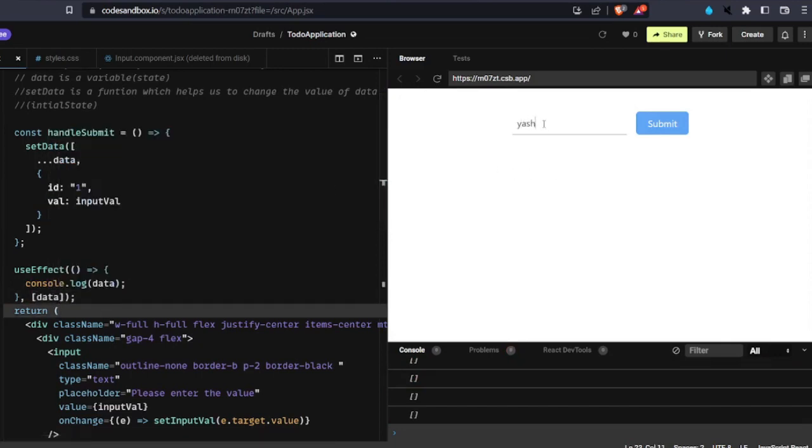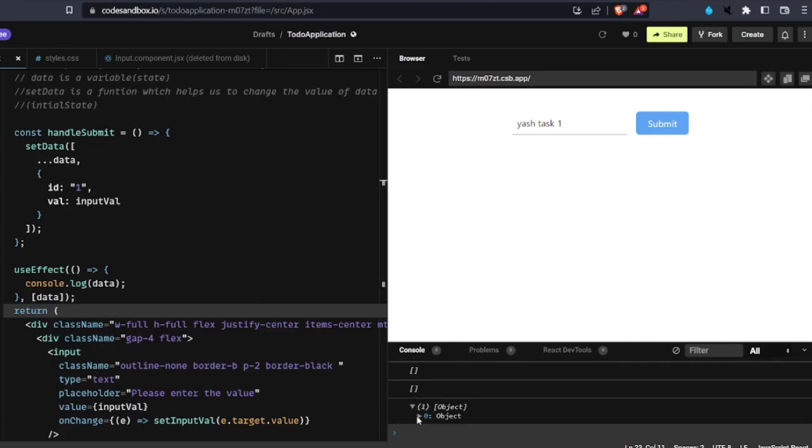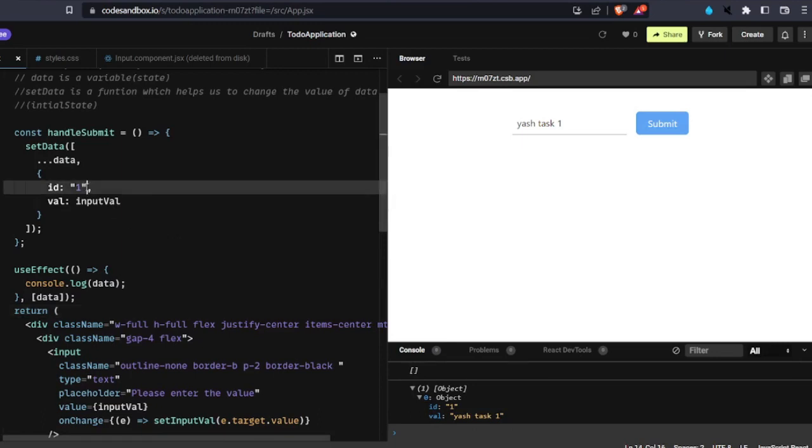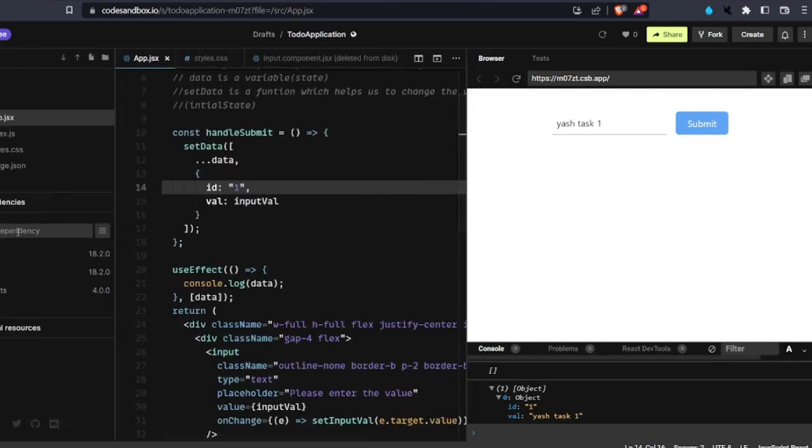Let's try to figure out. Task 1, submit. We are getting an object. Inside that object we should have an ID with a value 1, and yes, that's 1. Okay, that's working fine. Now let's figure out how to provide unique ID to it. I'll explain to you why we are using a unique ID instead of using a simple 1 and 2.